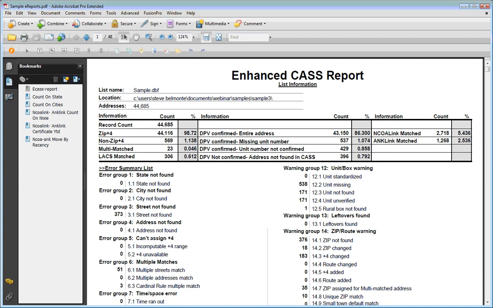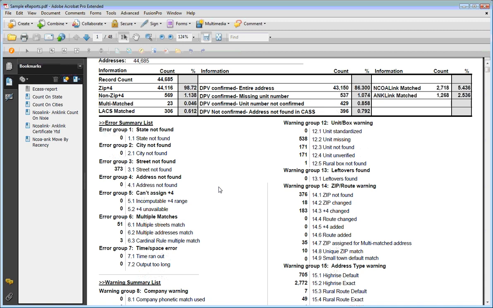Okay, so here's the very first report, which is the enhanced cash report. If some of you don't have this report in AccuZIP, we provided it in our last update, then just send us an email to support@accuzip.com and we will email you this report. It's a new report. So it gives you a lot of good information.